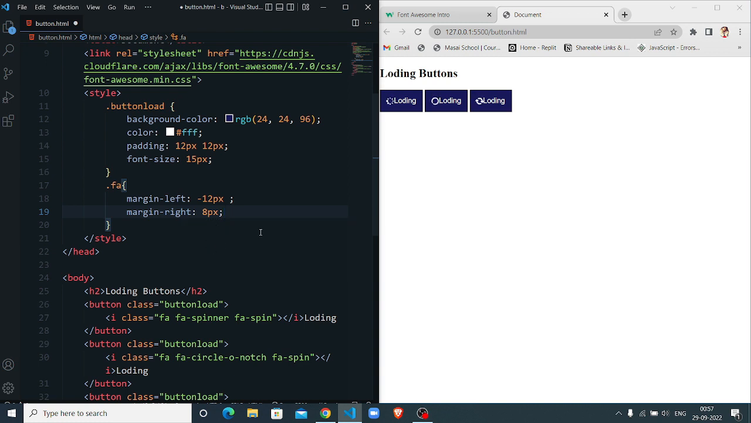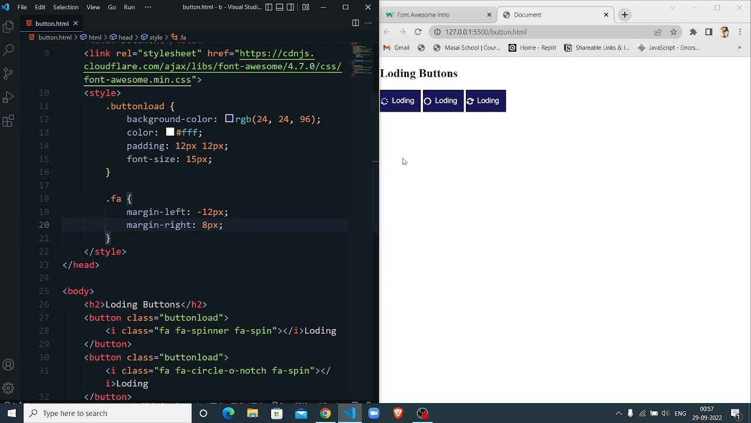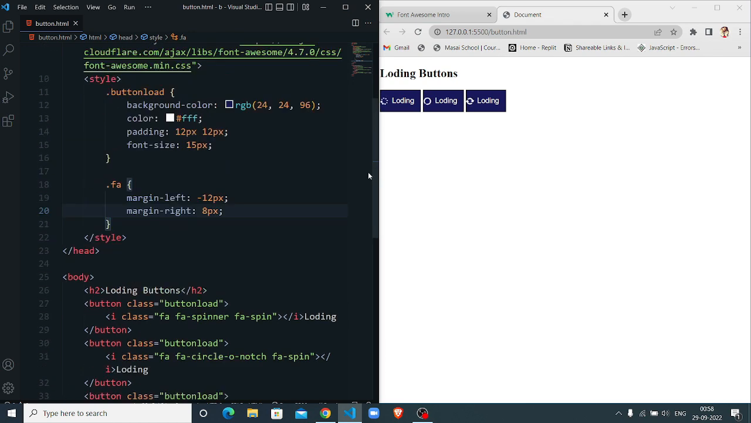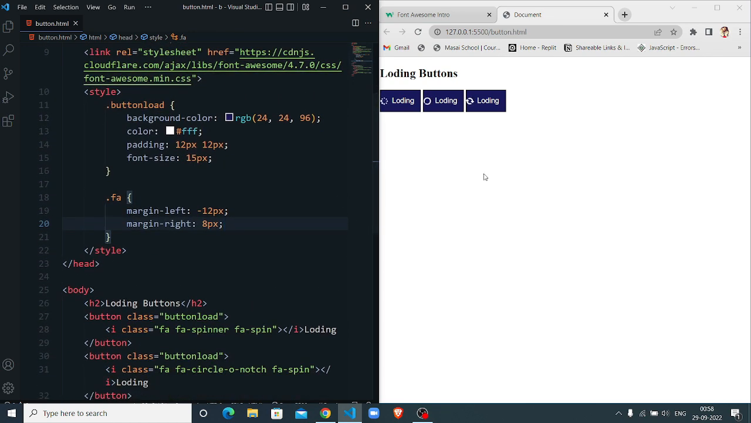So you can see this is the loading buttons, how we created loading buttons by using HTML and CSS.